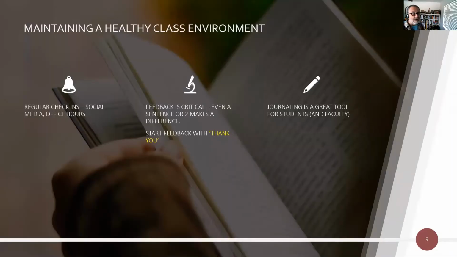Think about how we can make a healthy classroom environment. Have regular check-ins. Use social media. I'm using GroupMe with my students. I have regular office hours. Make sure we use feedback. A couple of sentences really helps the students. This was good. This could be improved. Have a look at this resource to help you.